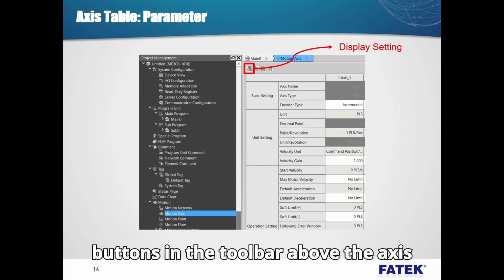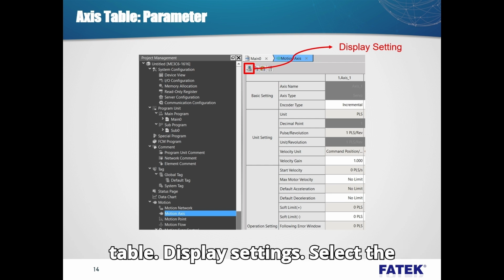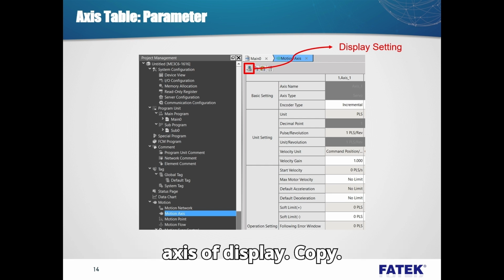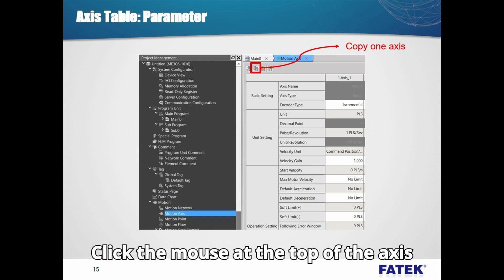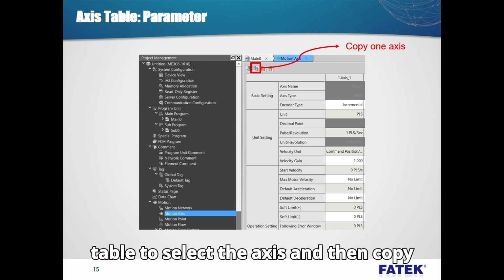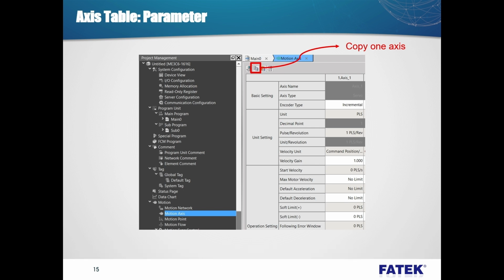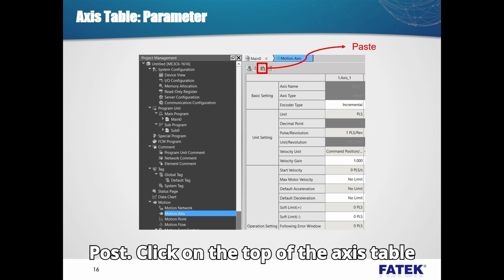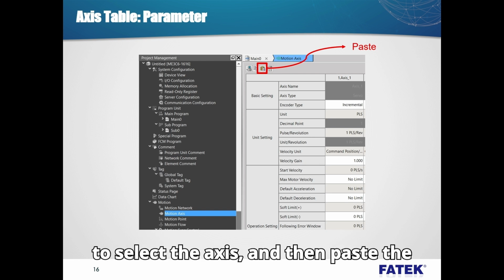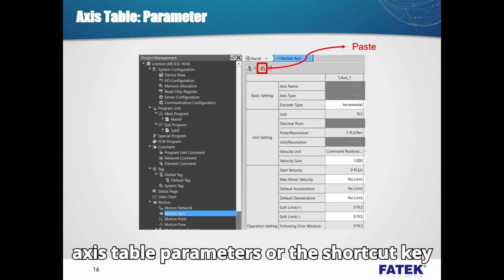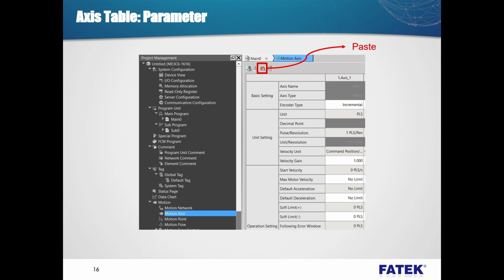There are 4 buttons in the toolbar above the axis table. Display Settings. Select the axis of display. Copy. Click the mouse at the top of the axis table to select the axis, and then copy the axis table parameters or the shortcut key Ctrl+C. Paste. Click on the top of the axis table to select the axis, and then paste the axis table parameters or the shortcut key Ctrl+V.